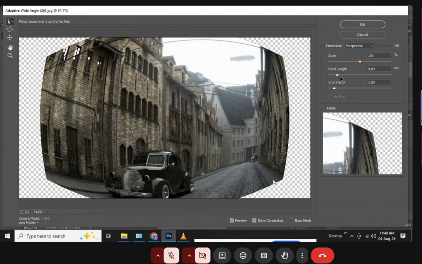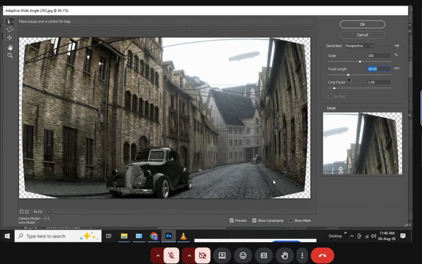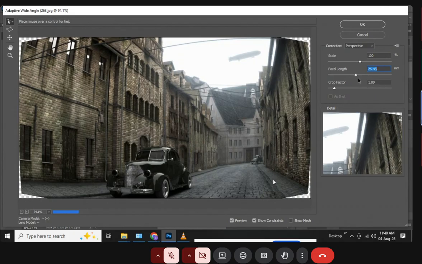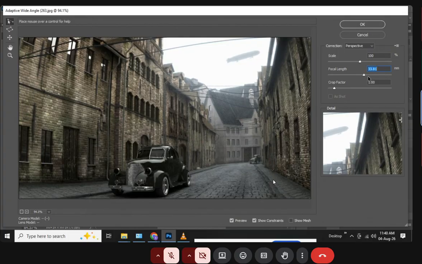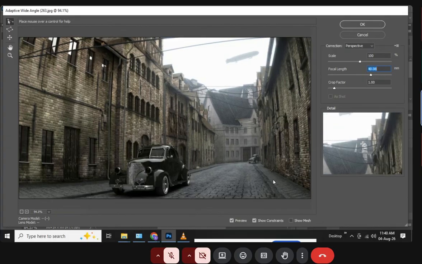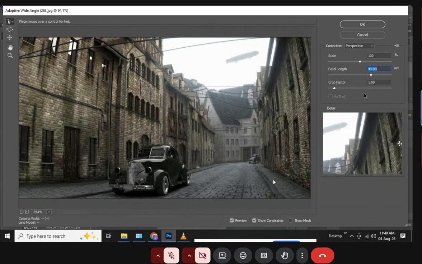If the focal length goes beyond 15, it will start distorting the image. Normally the focal length is 35 to 50, the normal focal lengths. So I'll make it normal first. See, 40. So now it is almost normal. To make the perspective, you can control it with the focal length. If I reduce the focal length, you can see.